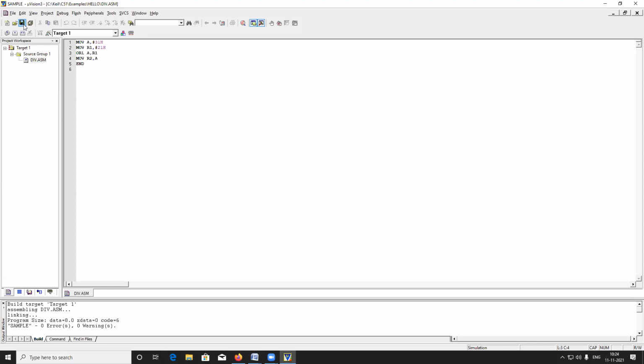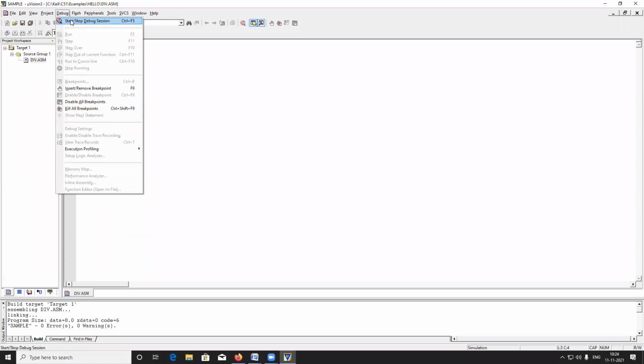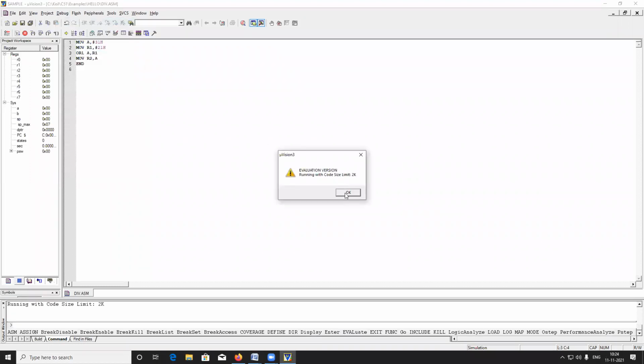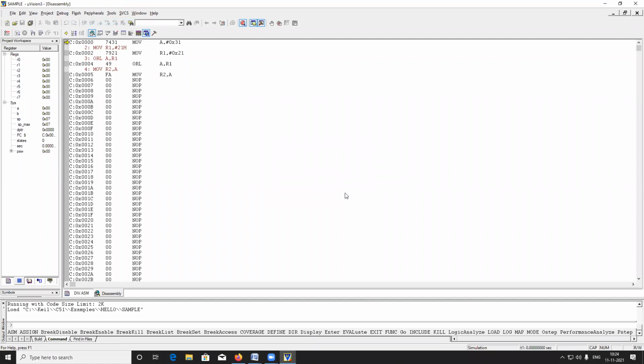Save this program, then build this program. See, target is 0, answer is right. Then go to the debug, start and stop debug. Okay. So see this step by step.